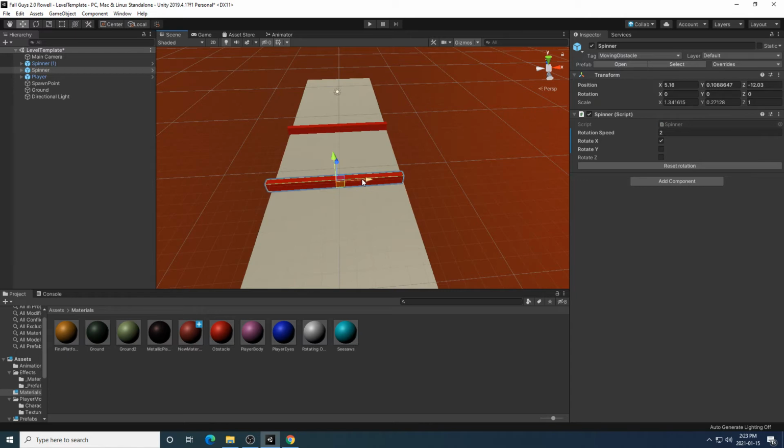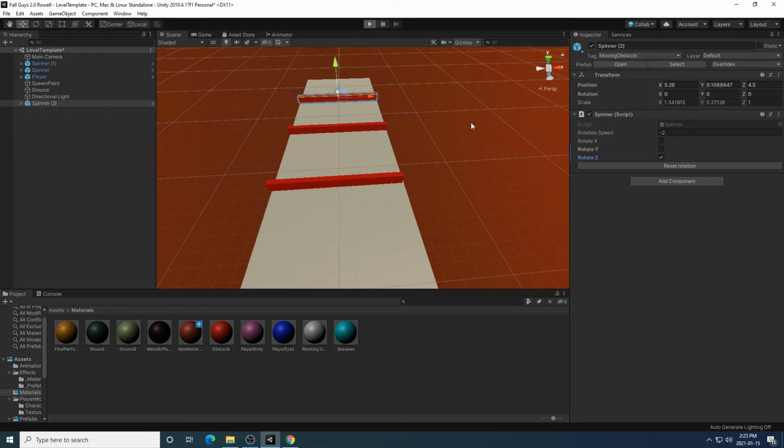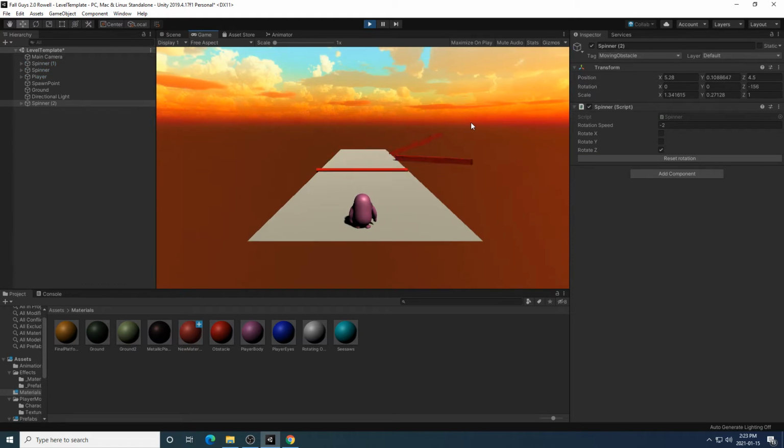Right now, I'm happy with this one and this one going in those directions, so I'm going to create a third one, copy and paste, and I'm going to have this one instead go on the Z-axis so that I have one that's going through the world and up and around like that. I think that's cool. Oh wait, I forgot to change this one back.